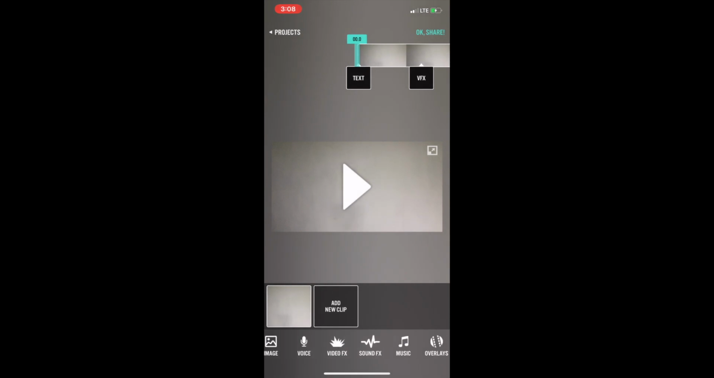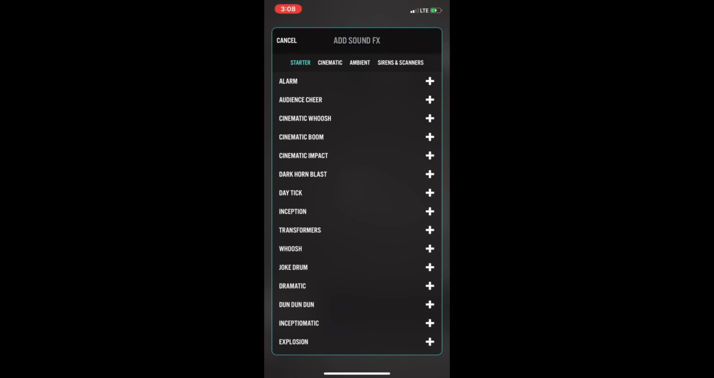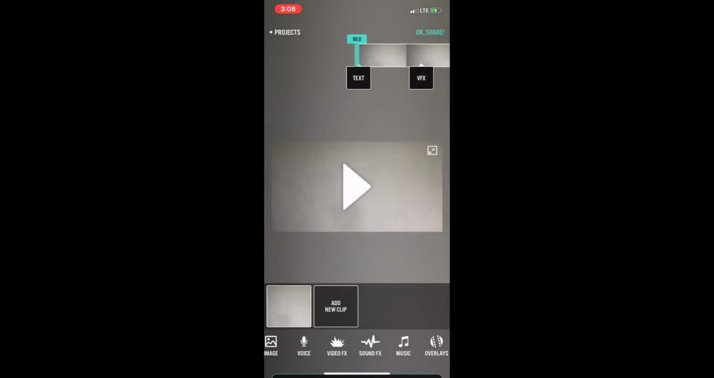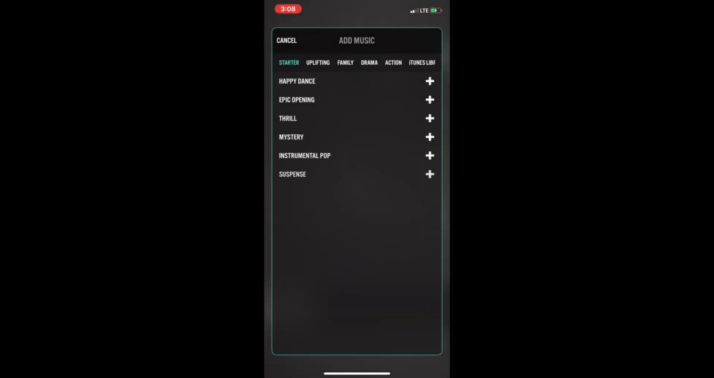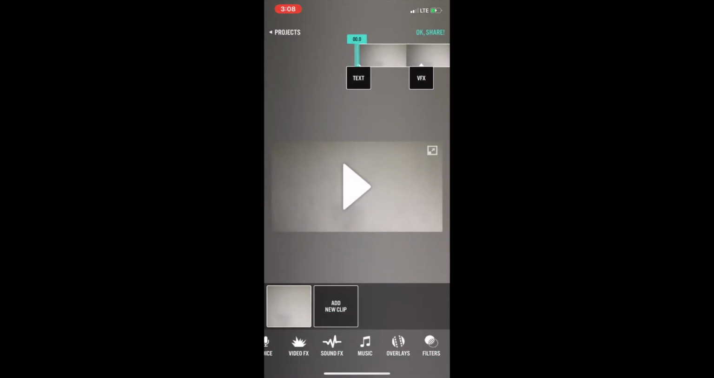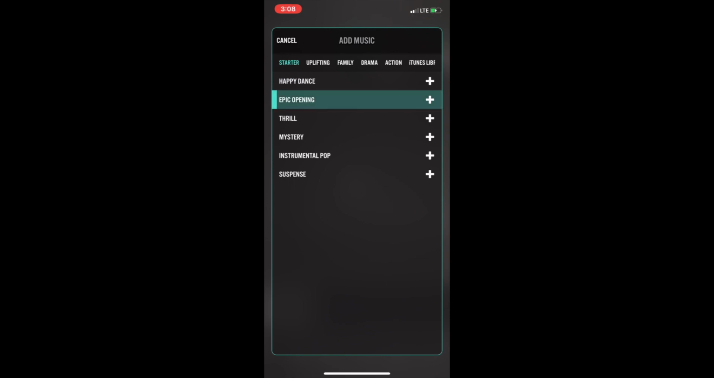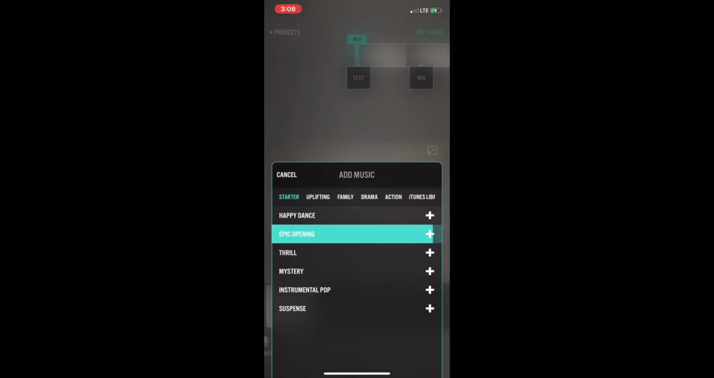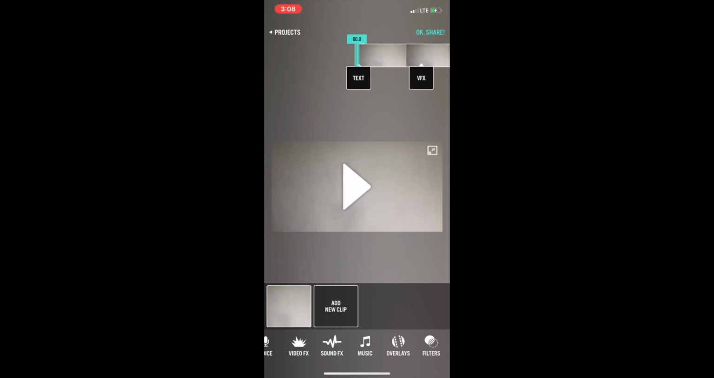I already mentioned the video effects. There's sound effects. Whole bunch of them. You can add music. It looks like some of these are free. Let's see how good they are. Epic opening. Not bad. It's nice to give you some free music to use. Sometimes it's hard to find good music, but hopefully they have some good things for you to use.